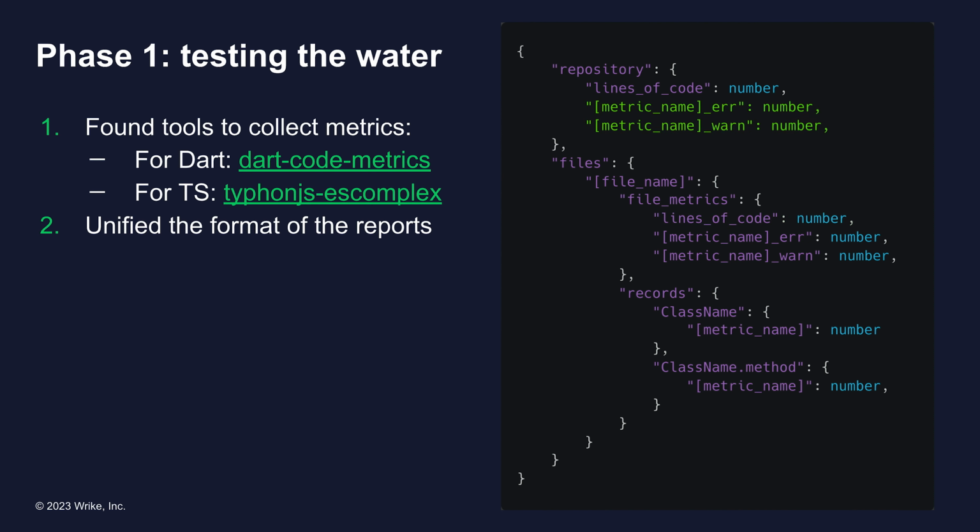And on the repository level, we stored the same aggregated data. So for every metric, we stored the amount of warnings and errors, as well as the total lines of code in the repository.